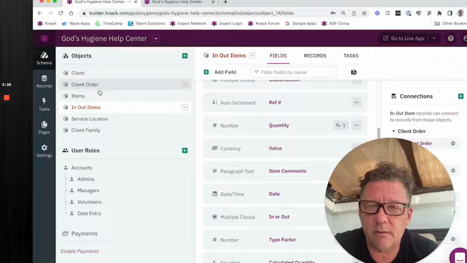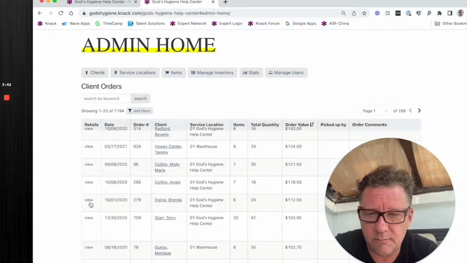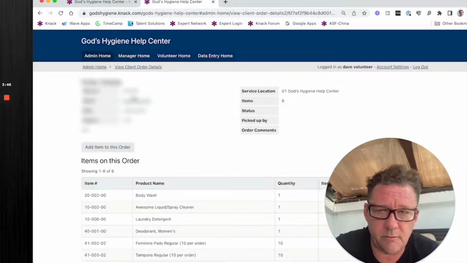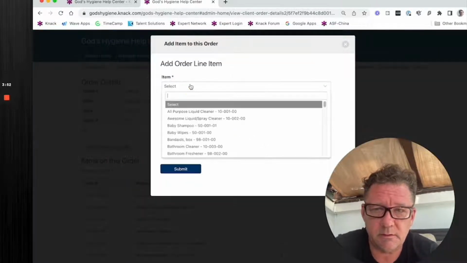Now we're going to go to the client side. Let's go find one. This is an order. You have to create an order. It's going to have this boilerplate stuff up top. Then you're going to add items to it. You're going to select what item.